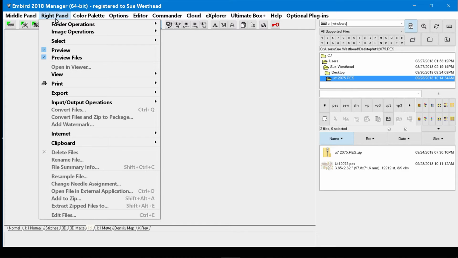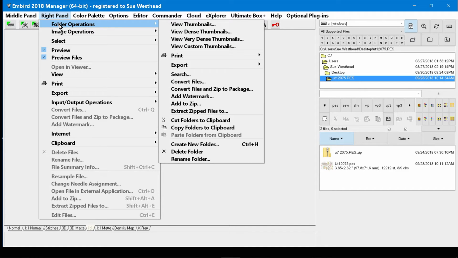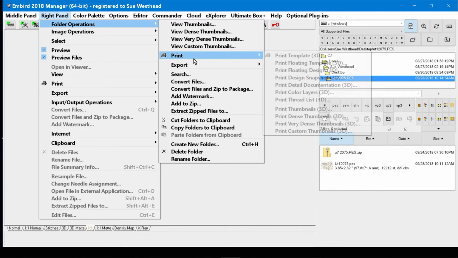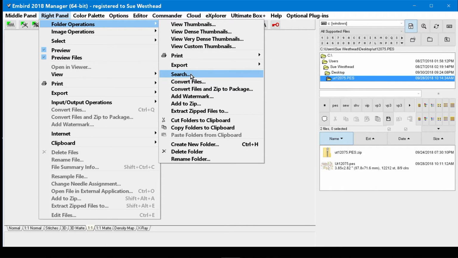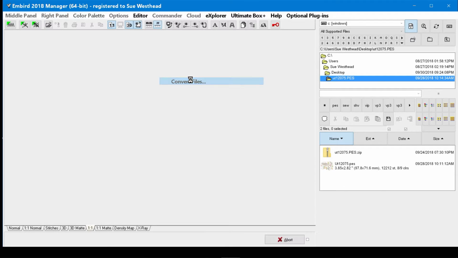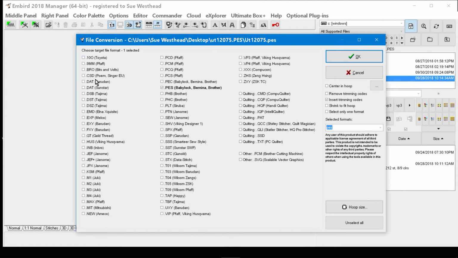Right panel, oh boy, lots of things. How you view things: thumbnails, dense thumbnails, very, very dense thumbnails. Print, export, export an image, documentation, thumbnails, the design. You can search, you can convert files. You can convert it to any one of these formats. Simply by clicking the box, you can convert to those files.